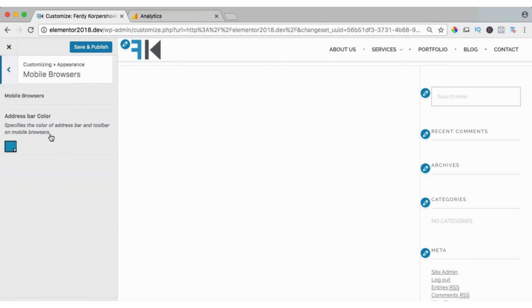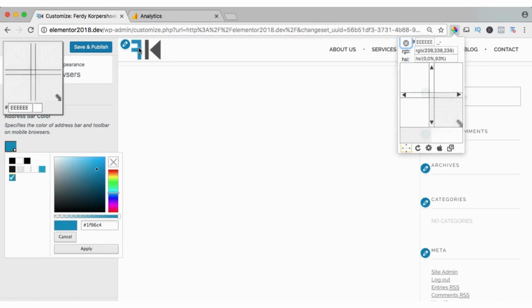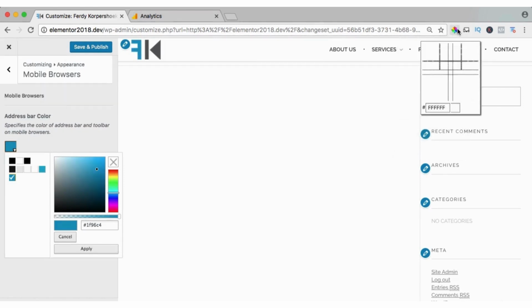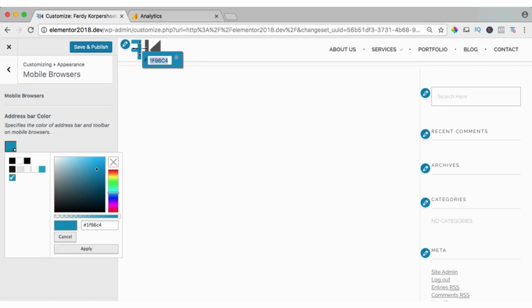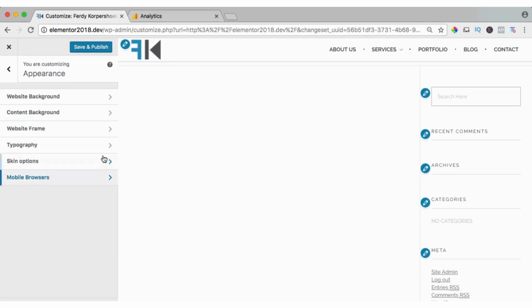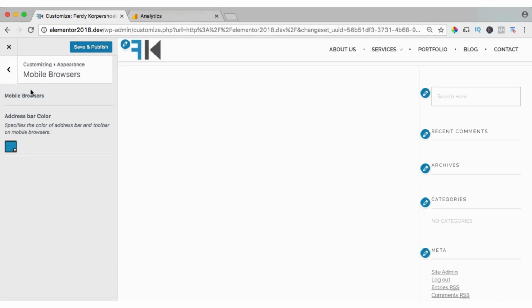The mobile browser, you can change the color of the address bar. I want to change it to this color of my logo. I use color picker for that in Google Chrome. Just search for Google Chrome color picker and you will find it. You can install it. I grab the color, I copy the color code, and I paste the color over here and I say apply.